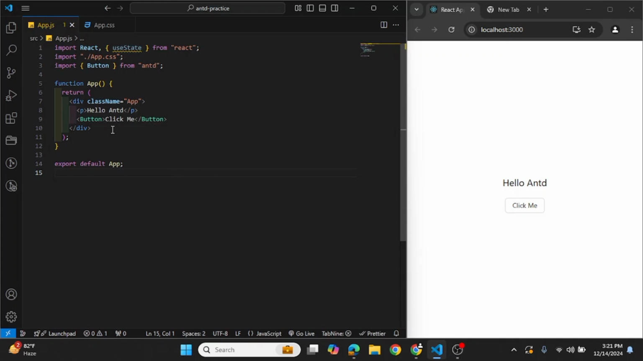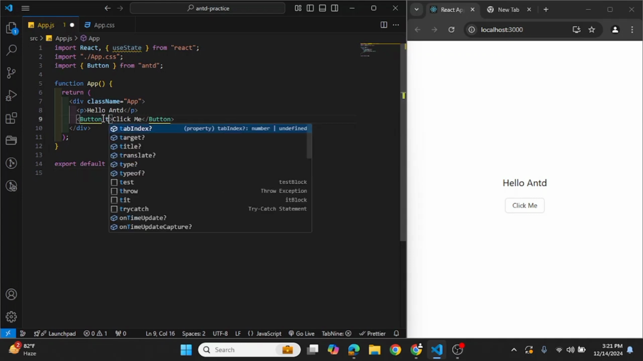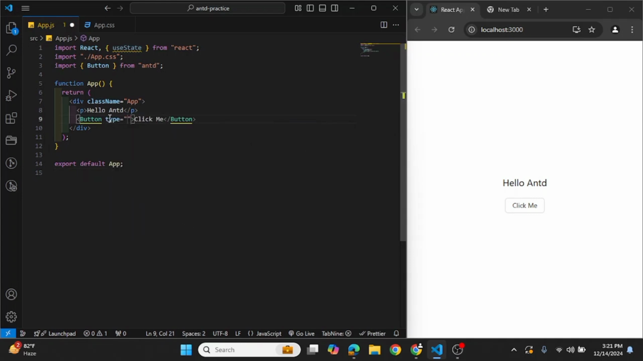Firstly, we have the type property. In type, we have default, link, text, primary, dashed. Primary has a blue background and white color. We have the danger property, and link.